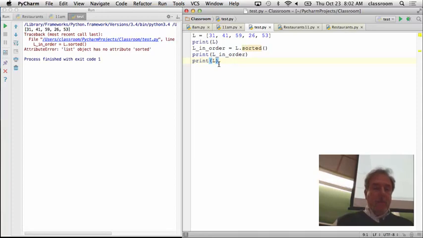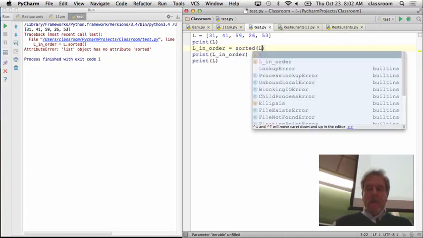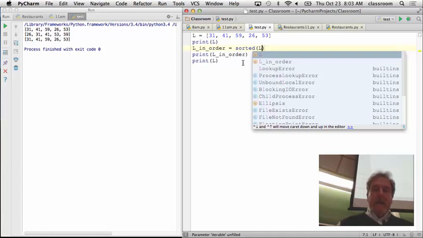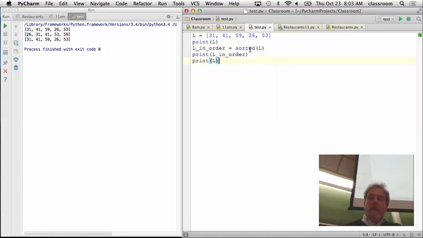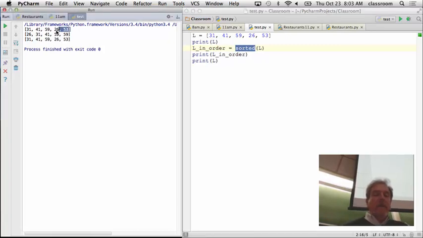So, what did I get here? List object has no attribute. What's the syntax? Is it sorted? Okay, so sorted is a function and not a method call. All right, so here's the original list before we do anything to it. Here is L in order, but here's the original list L again, untouched.